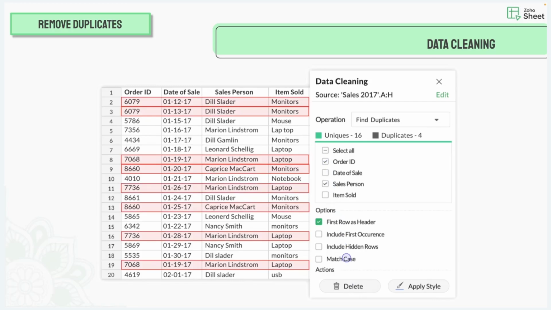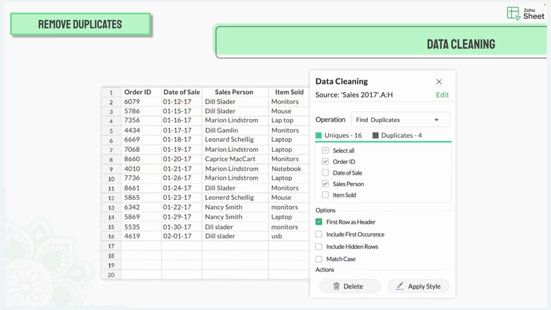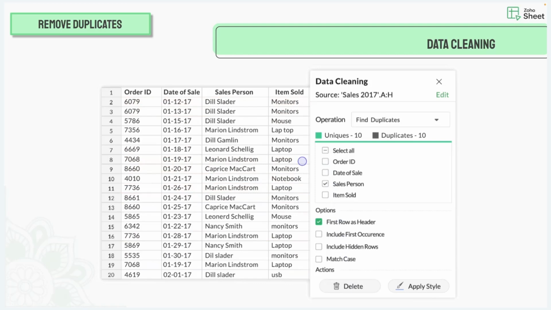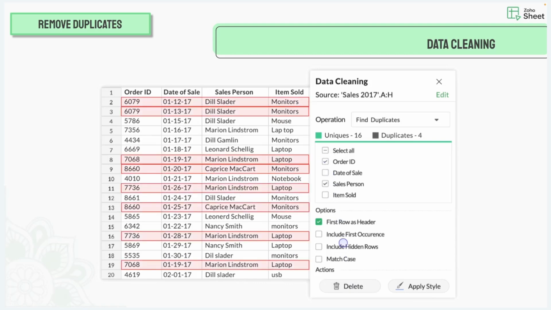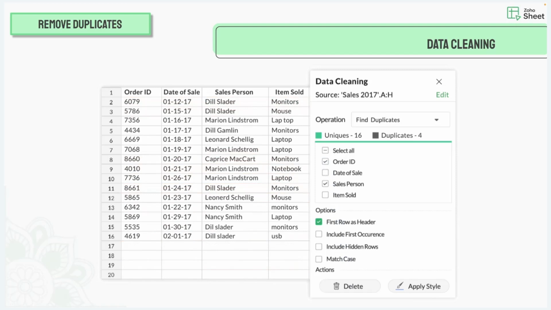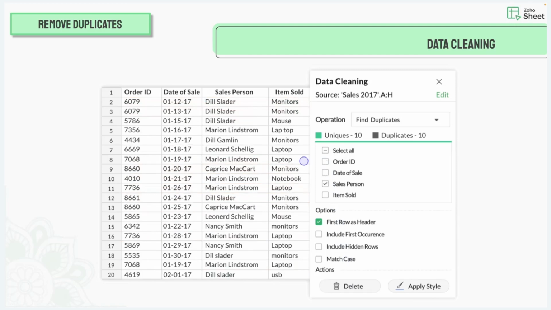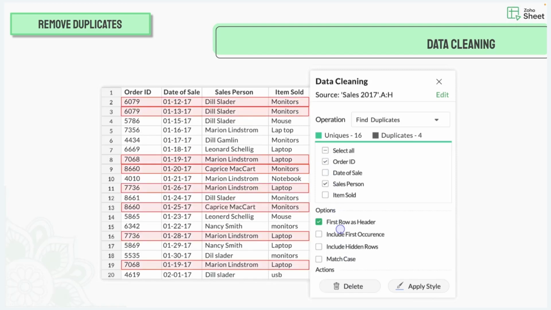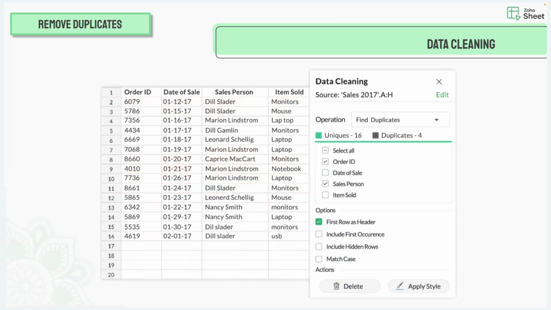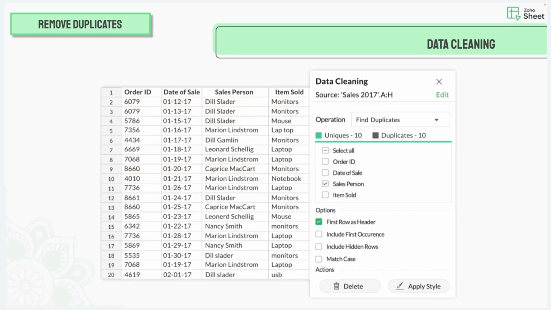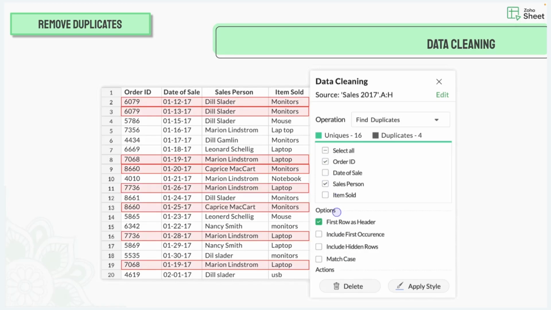For instance, in our example dataset with columns for salesperson and order ID, we can quickly identify and remove duplicate entries. The GIF shows exactly how to do this. As you can see, Zoho Sheet identifies and removes duplicate entries, ensuring your data remains clean and accurate. This is a crucial step for anyone dealing with large datasets.